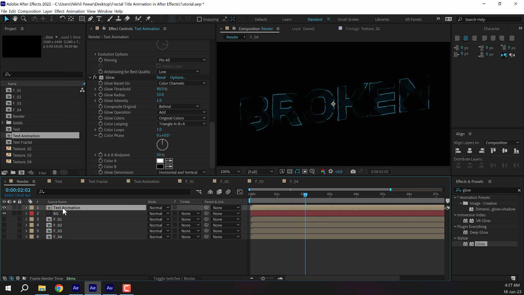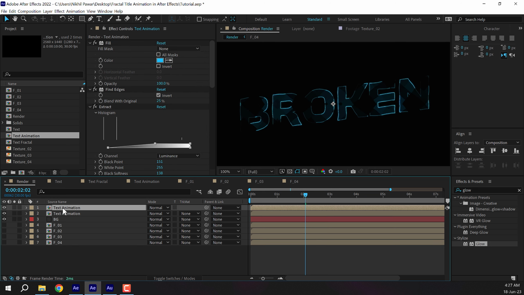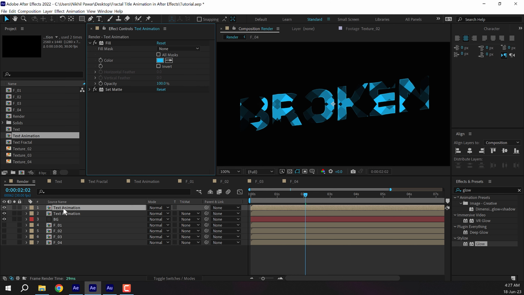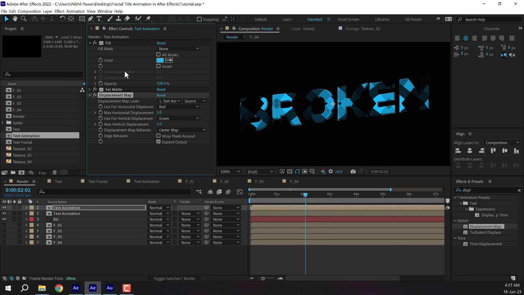Now let's duplicate this text animation, press Ctrl D, and I'll get rid of basically all the effects here except the set matte and the turbulent displace. Oh, maybe I don't need this one as well. I'm going to use an effect called displacement map here. All right, let's set this to F1.